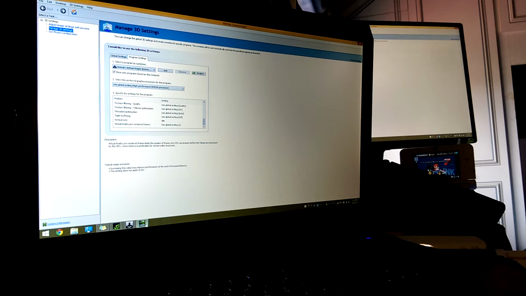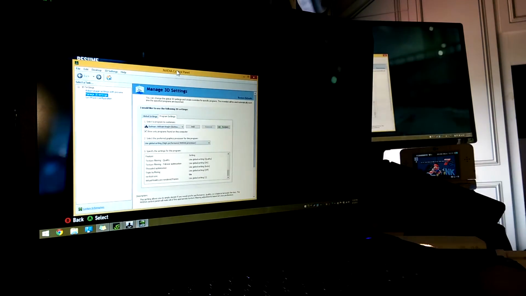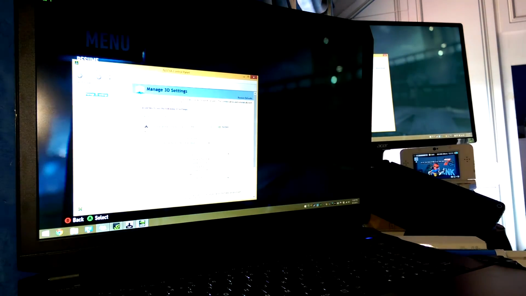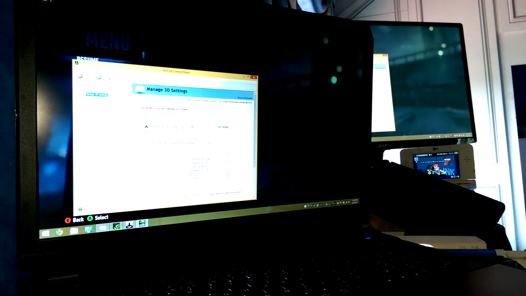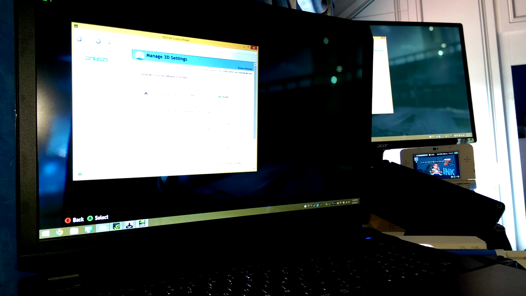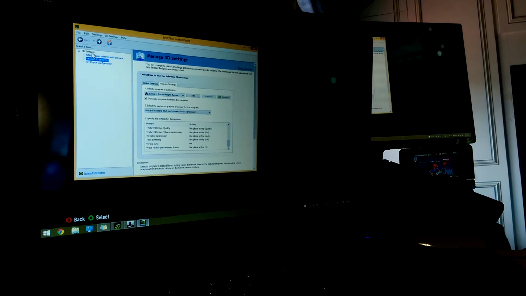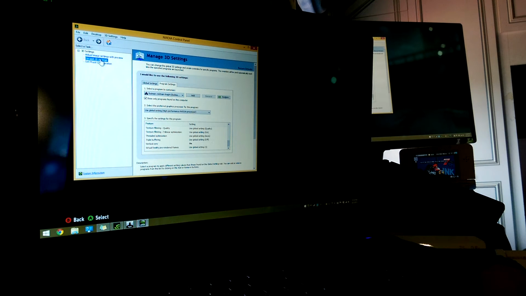Second of all, you're going to go to Nvidia Control Panel. I got to that by going back to my desktop, right-clicking on my desktop and going to Nvidia Control Panel. Then you're going to go into Manage 3D Settings. There you go, Manage 3D Settings there, on the left. If your Batman game is not already there, just add the executable to this list.